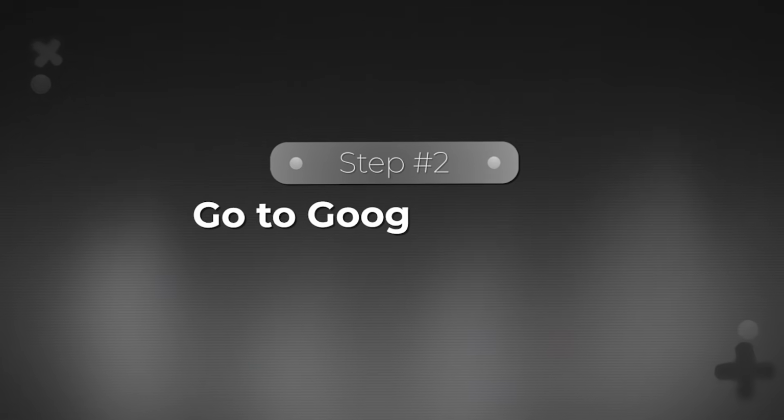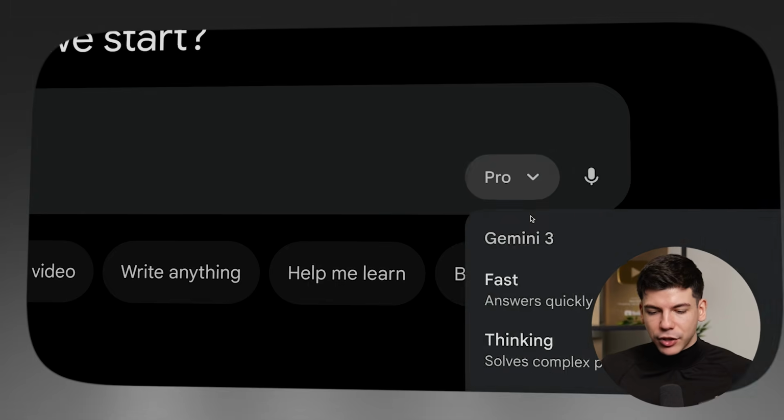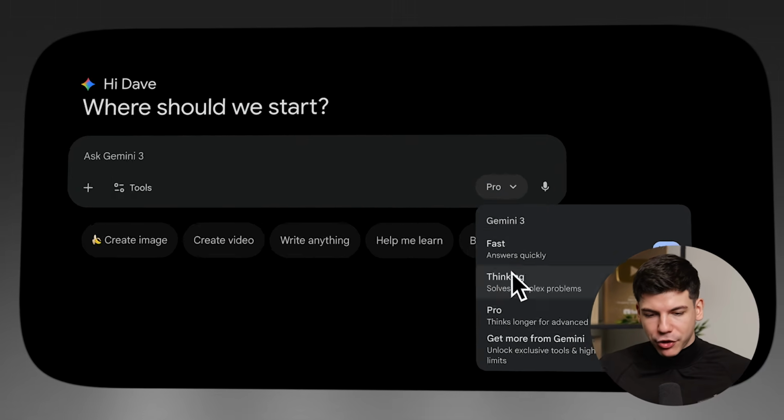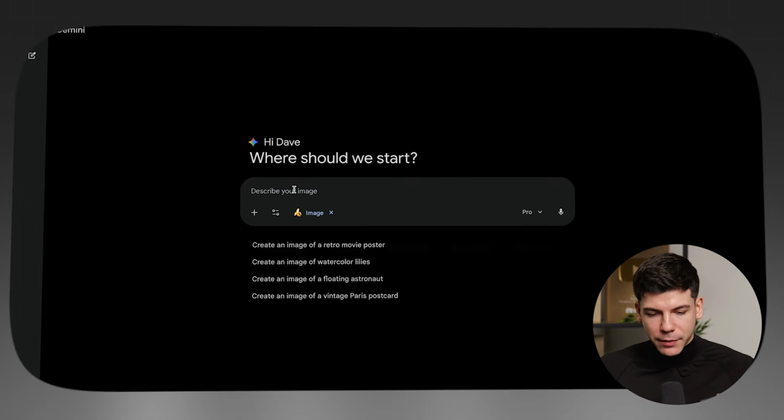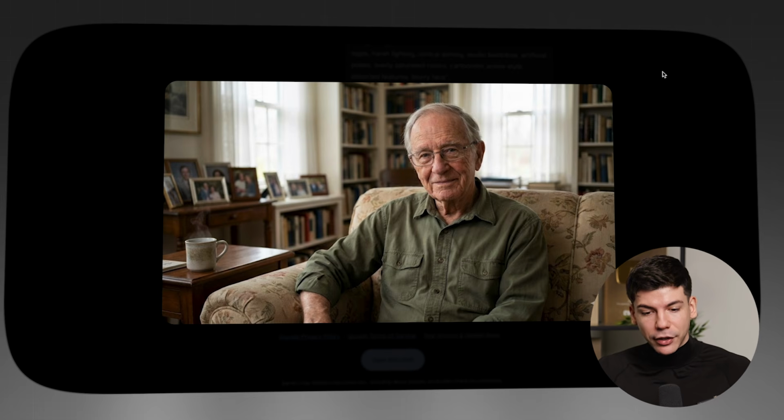Step number 2, then head over to Google Gemini, and once there, make sure that you select Nano Banana Pro. So make sure Pro is selected, click on create image, and then paste in that prompt. Once you do so, you're going to get your AI grandpa. Now if you're satisfied with it, just download it. If not, just restart the chat and do it again and again until you get a realistic result.